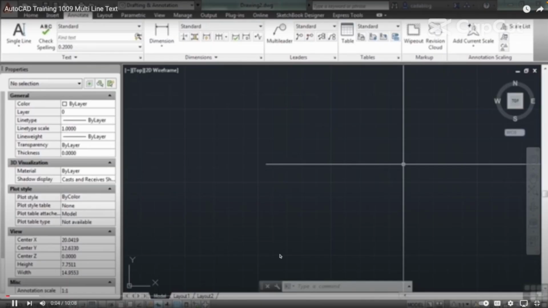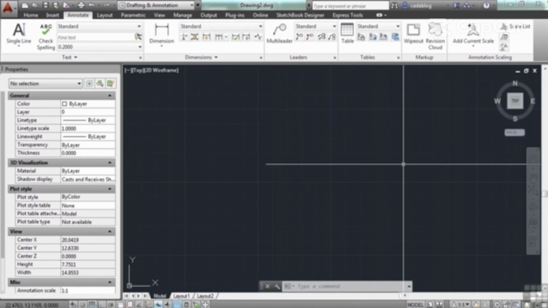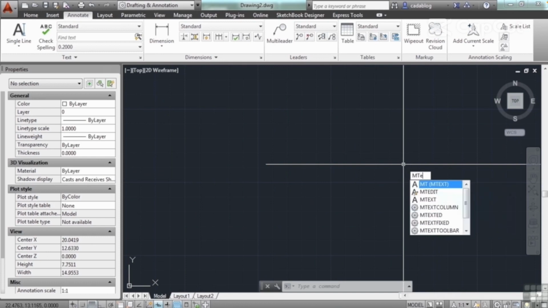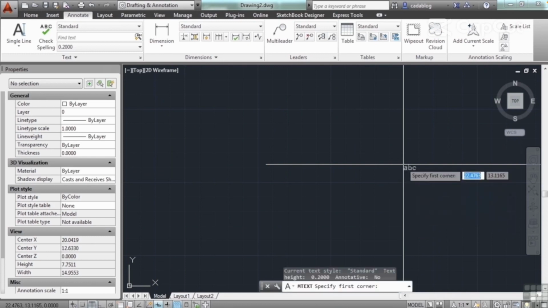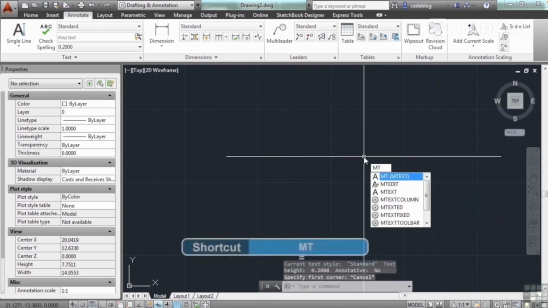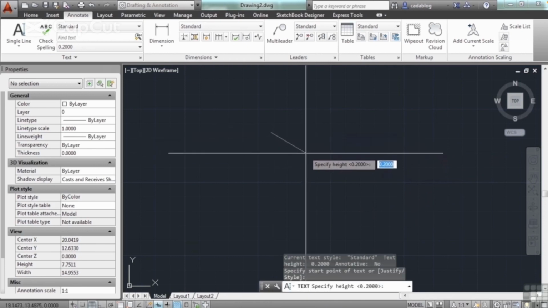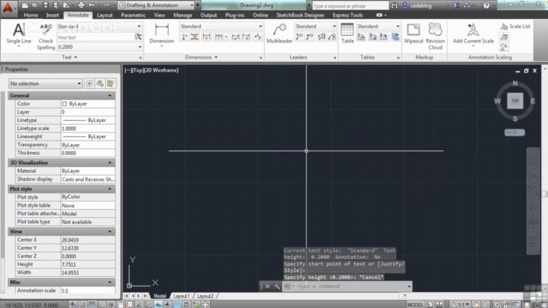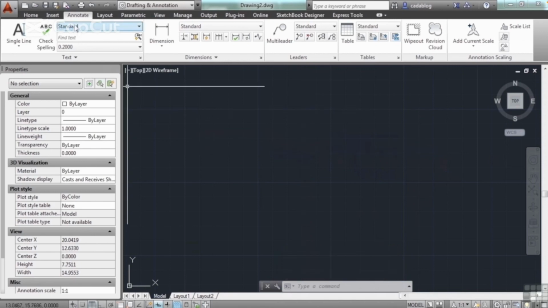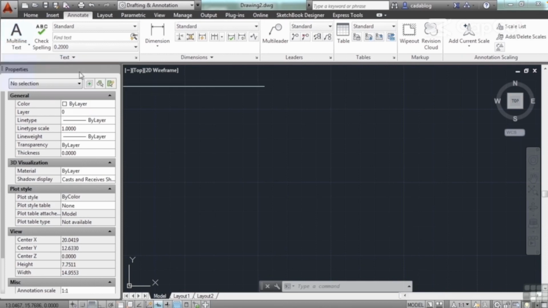Text can produce notes, callouts, descriptions, or most any other form of annotation. Just type mtext on the command line to start the command. You can also type in MT, and if you type in text, you get single line text. So don't type that one in. That's something that happens sometimes, so just be careful. You can also go up to the Annotate tab on the ribbon, to the text panel, and click on the multi-line text command. And there you go.